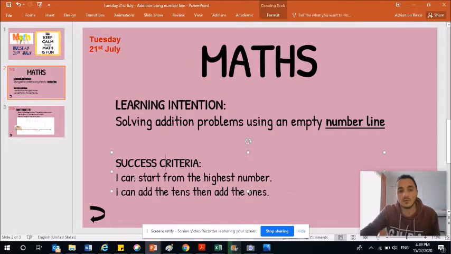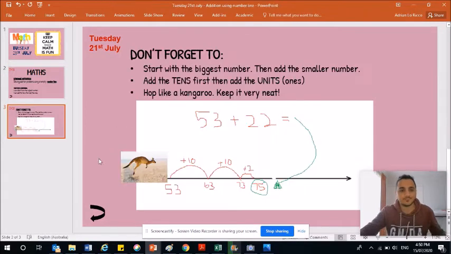We need to make sure that we start from the highest number and then we add the lower number. Okay, so we start on our number line with the biggest number out of the two. Then we need to add the tens first, and then we add the ones. So we're going to go through that now. I'm going to show you here.